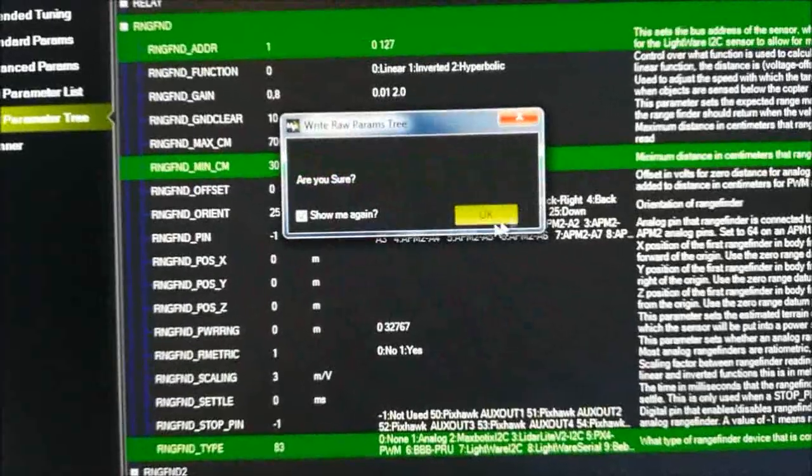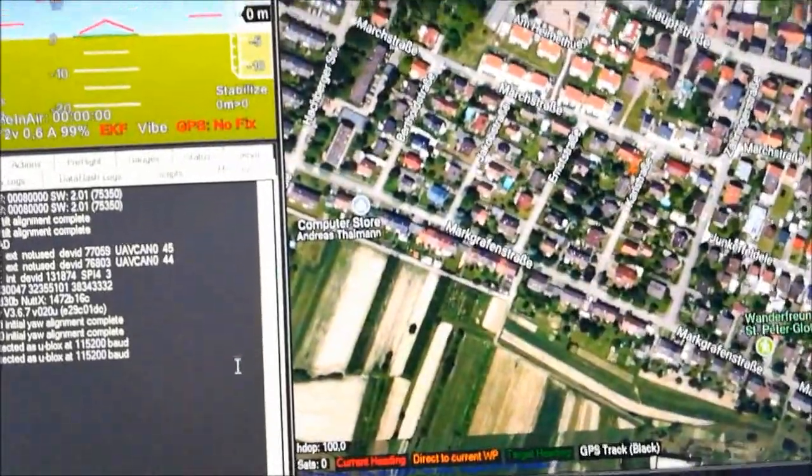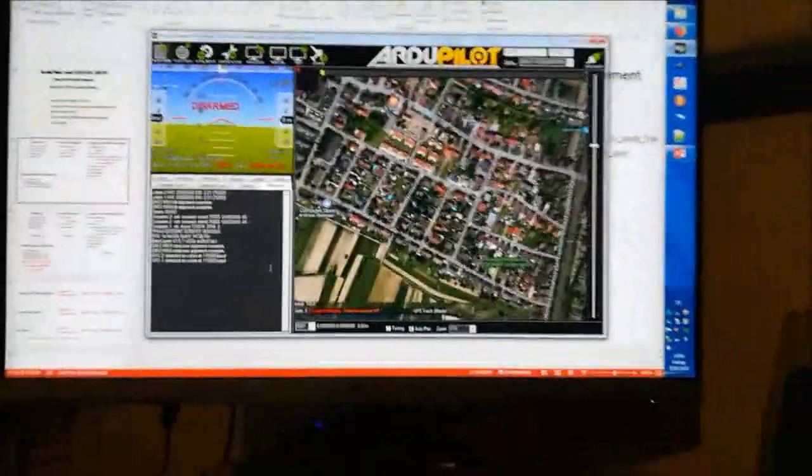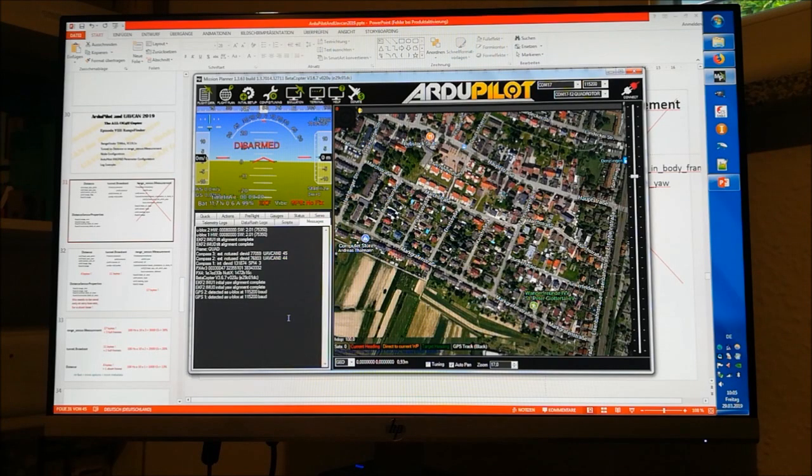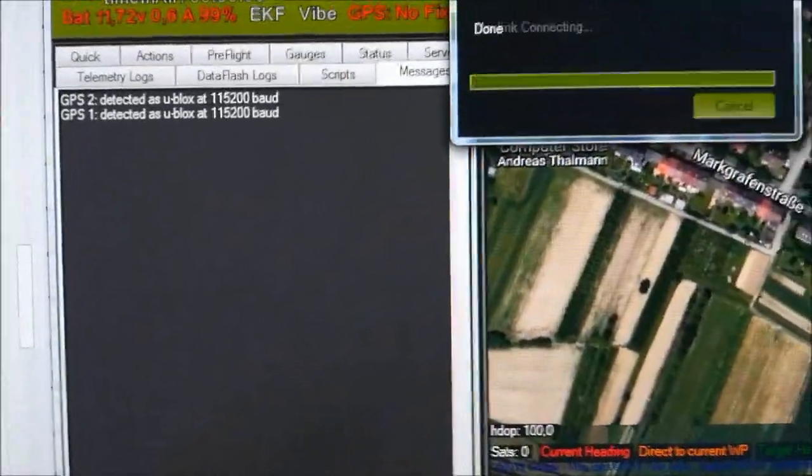We write, and then we reboot, and now we have to wait a few seconds again. Okay, so we can connect, and now let's see what Beta Copter is giving us for information here.